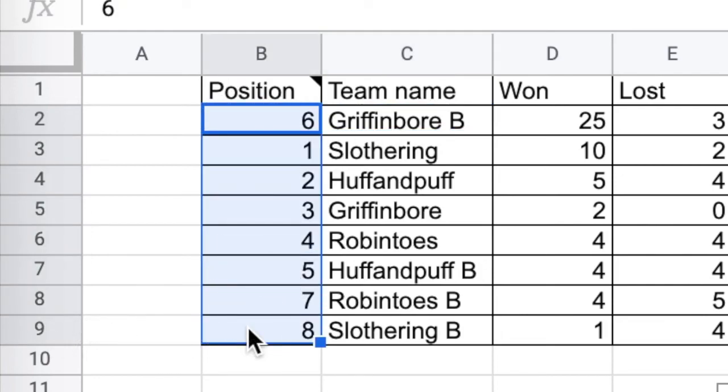So with Gryffindor B at the top, that's great, but our numbers at the side are wrong at the moment. So what we need to do is select them all by clicking in the middle and dragging down and just delete them. And let's just type in our positions. We can either type them in 1, 2, 3, or you can use autofill if you know how to do it. Drag down and then that should then populate the rest of the list.